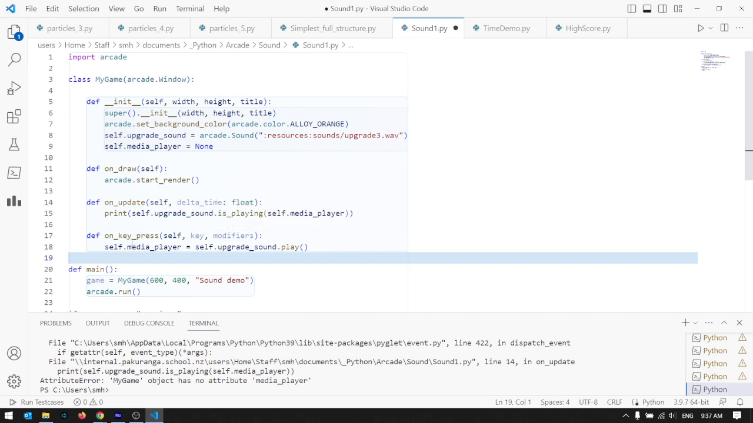Can you work out a way to check whether it is actually playing at any given moment, even though this doesn't exist until we actually start playing a sound? And can you make it so it doesn't actually play the sound when that sound is already playing? That's a fun little task for you to do.